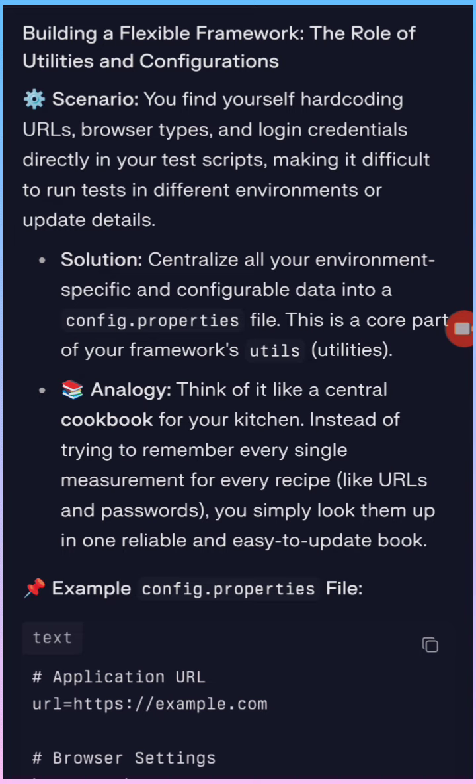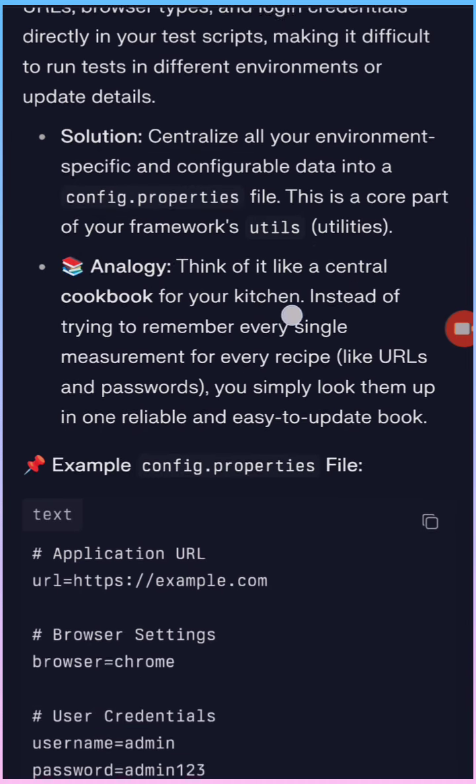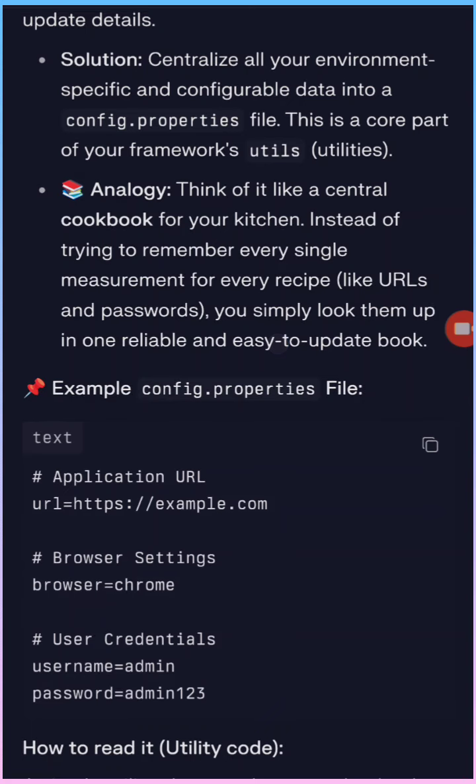So consider a scenario. You find yourself hard coding URL, browser types and login credentials directly into your test scripts, making it difficult to run tests in different environments or update details. So the solution: centralize all your environment specific and configurable data into a config.properties file. This is a core part of your framework using the utilities.